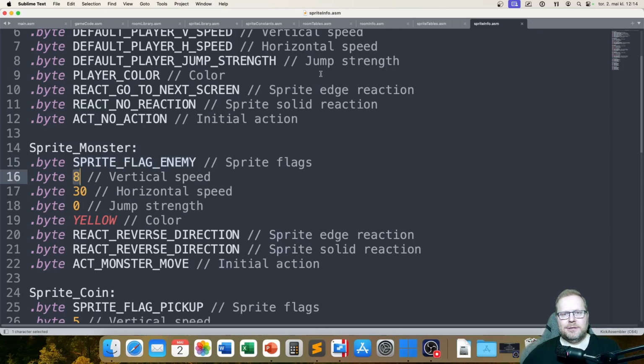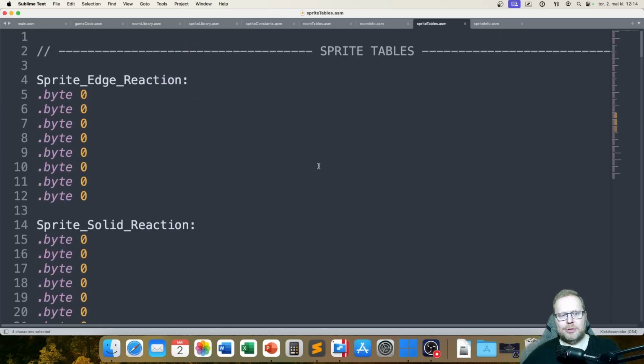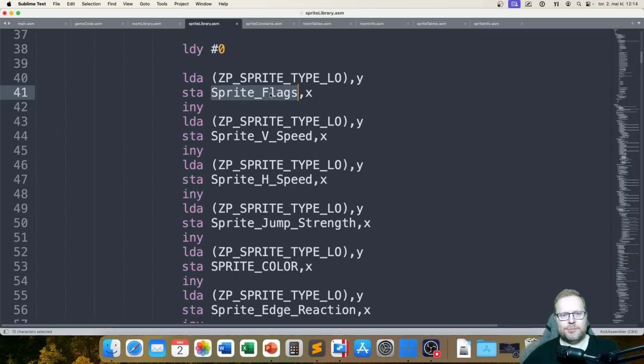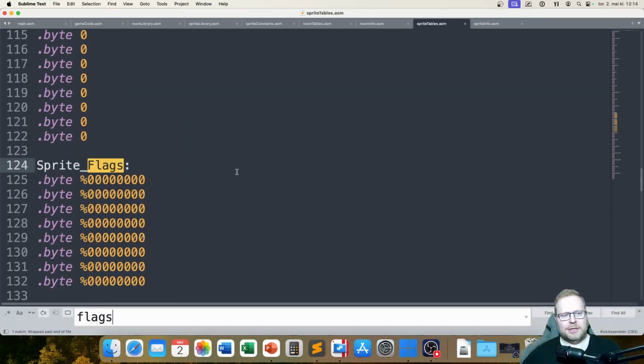And then I have the vertical speed. So first I load that first entry, store that into another table. That table is stored here in sprite tables. So in this case it was sprite flags. So that's here.